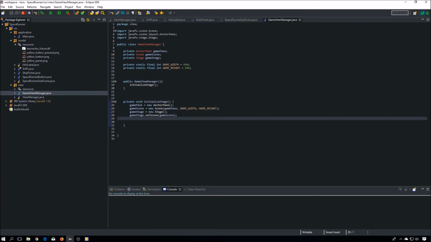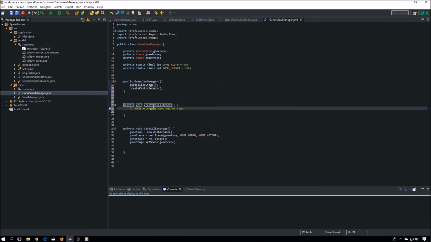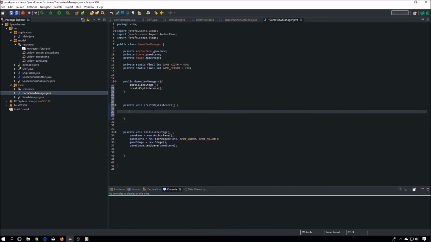We want our ship to be controlled by arrow keys. In order to achieve that, we will create two listeners which will listen to pressing and releasing left and right arrow keys. Let's create a separate method which will initialize these listeners. These listeners will be created for our game stage. I mean game scene.